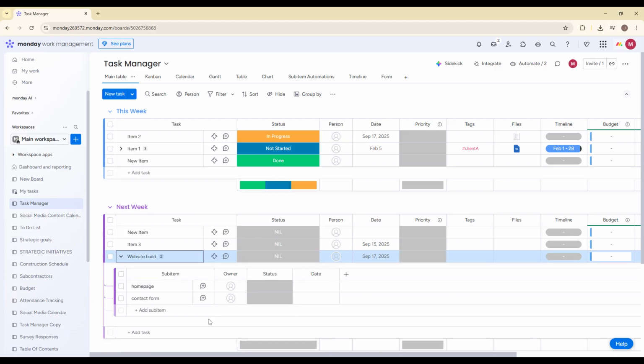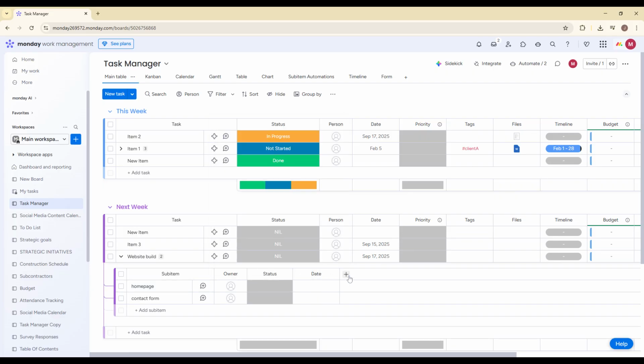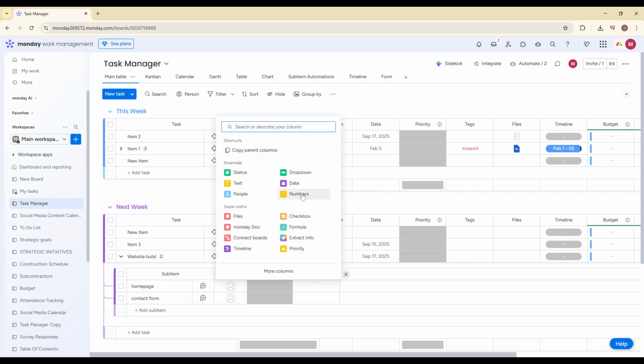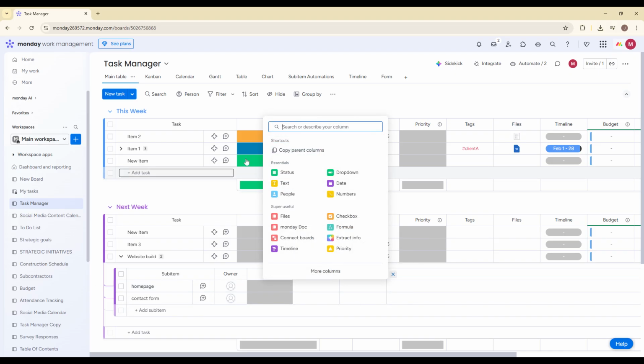Next, let's talk about columns. Sub-items can have their own columns, and in many cases, they mirror the structure of your main board. You can add and customize columns specifically for sub-items, depending on what you need to track. For example, you might want to add a status column to track progress, a date column for deadlines, a people column to assign team members, or a numbers column to track budgets or hours. To add required columns, look to the right side of the sub-item section and click the plus icon to add a new column. Choose the column type that fits your workflow.